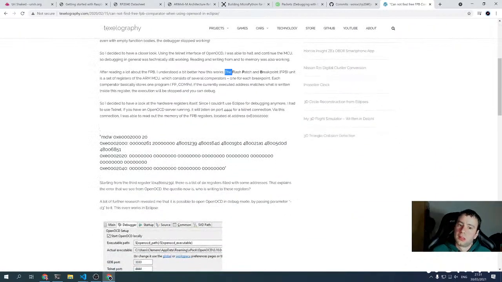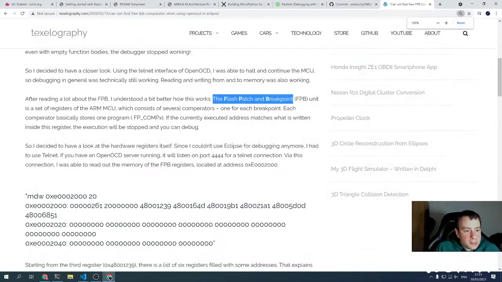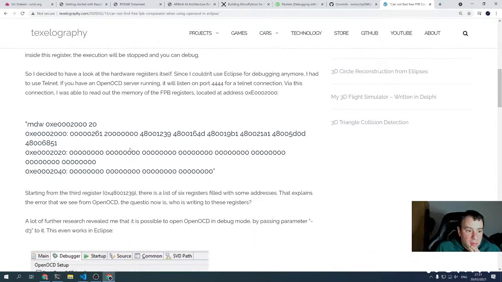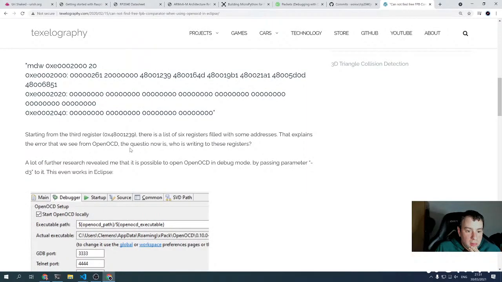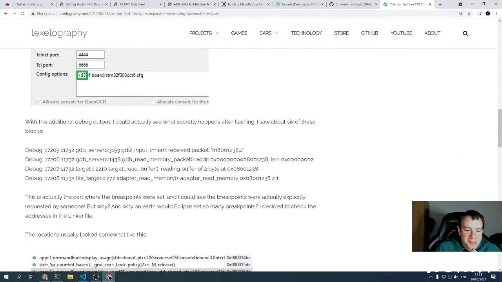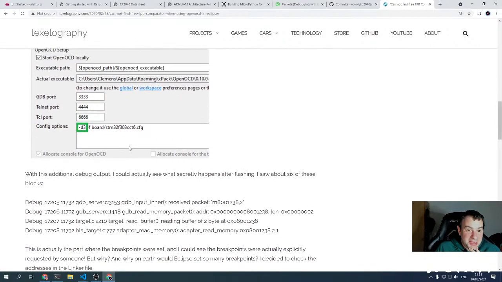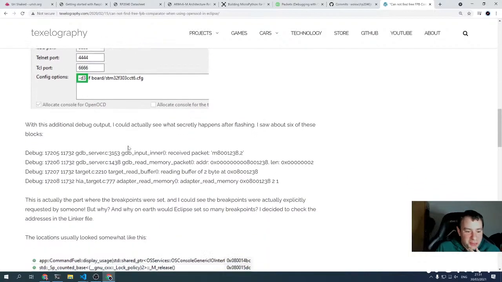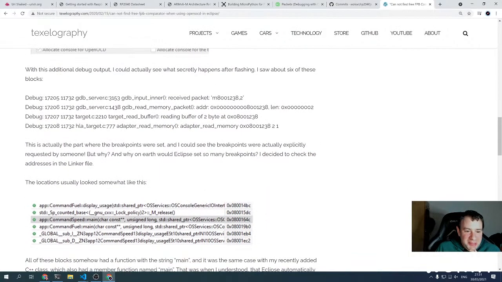Load flash patch breakpoint unit. Okay. Starting registers. Oh, cool. I'm happy that I nailed the pronunciation. Just tried and it worked. Cool.